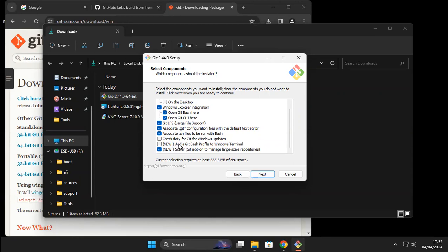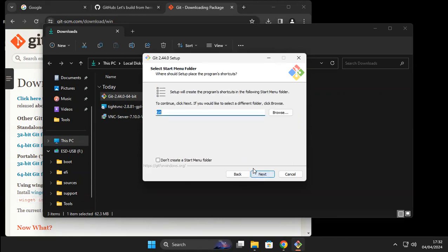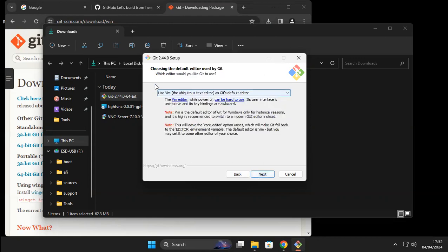What you might want to do is add a Git Bash profile to Windows Terminal. There are also additional icons that you could add to the desktop if you feel like it. I'm not going to bother, but you can if you want. Then we click next. Now it's going to set up the Start Menu folder. For now, I'm going to leave it as it is with Git. So next.